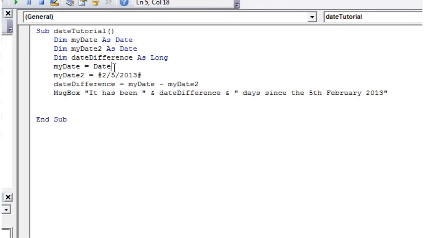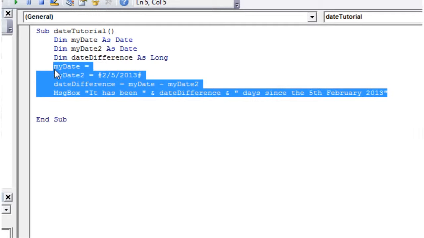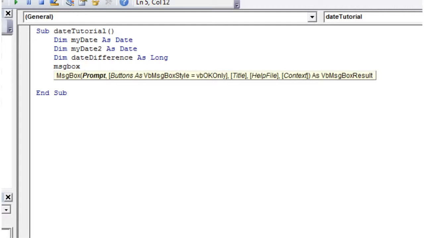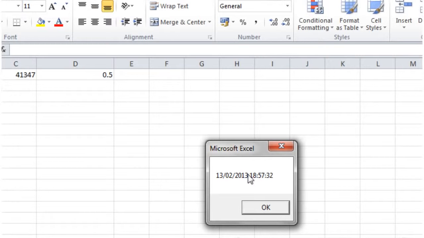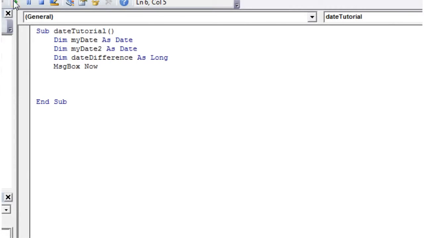Now with time, we would use a different word, so we wouldn't put in date. What we do is we'd put in now. So let's just write this out on the screen. Let's put message box now. And then if we play this, it's just going to come up with the date and the time. And if we press it again, you'll see the time's changed. If we press it again, you'll see the time changed again. So that's how you can steal the date and the time to go into your formulas.